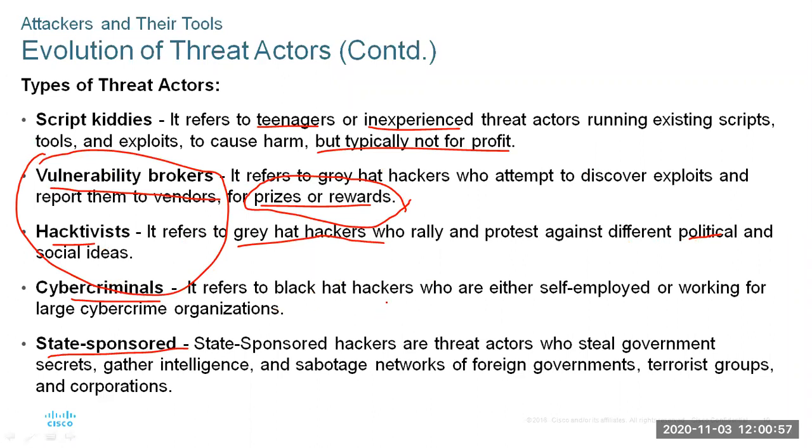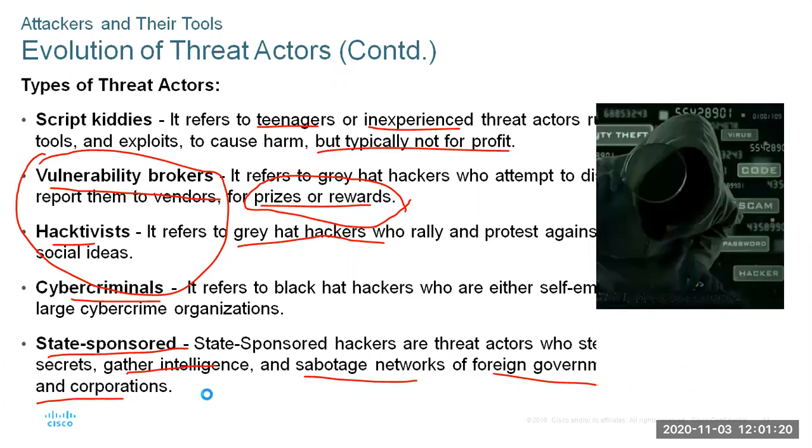Cybercriminals refers to black hat hackers who are either self-employed or working for large cybercrime organizations. All right, and state-sponsored hackers are threat actors who steal government secrets, gather intelligence, and sabotage networks for foreign governments, terrorist groups, and corporations.